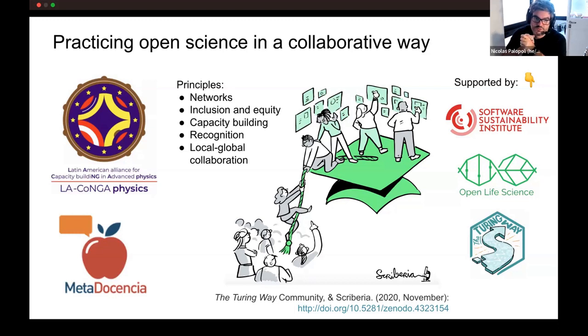And we do this work, and we rely on these principles of networking, inclusion and equity, building capacities, and working locally with a global reach by developing these collaborative networks, creating learning spaces, like our workshops, and building accessible resources. Again, mostly for Spanish-speaking communities, but open and free for the whole world.